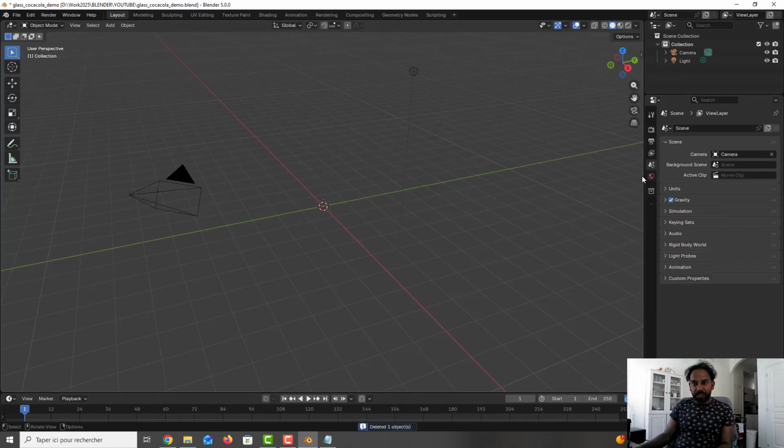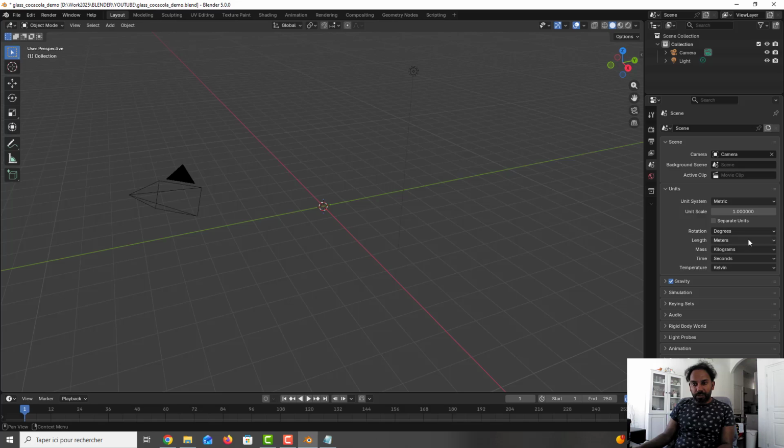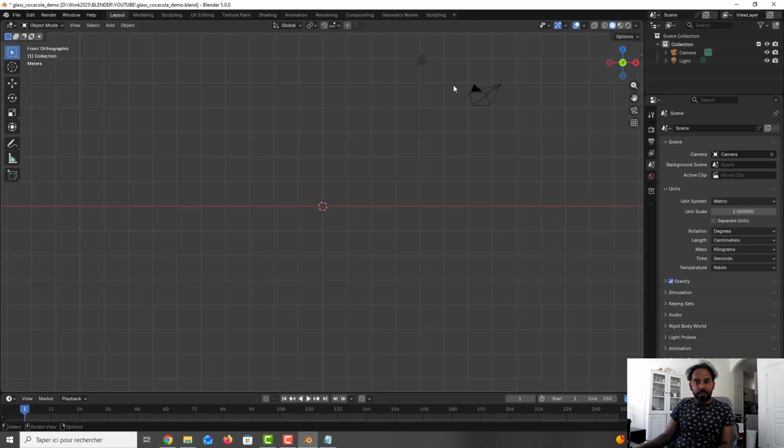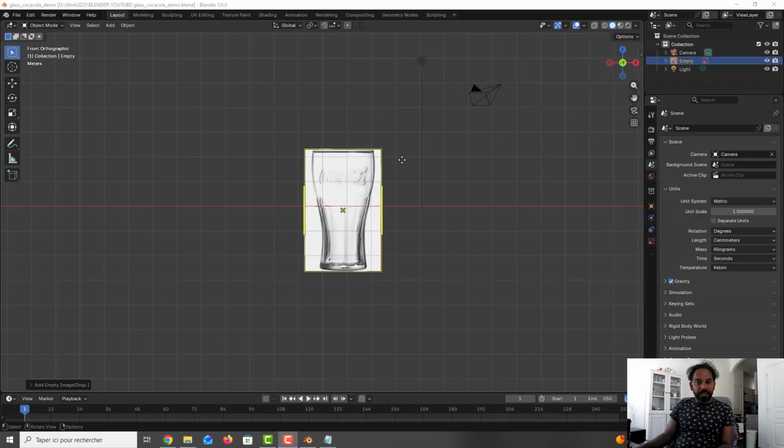And after we can change the units, so you can go to the world, you can go to the scene, you can change the units, and you can change the length to centimeters. After we need a reference, so I press 1 to go to the front view, and I will drag and drop a picture. After when it's done, we need to add a cylinder to the scene.